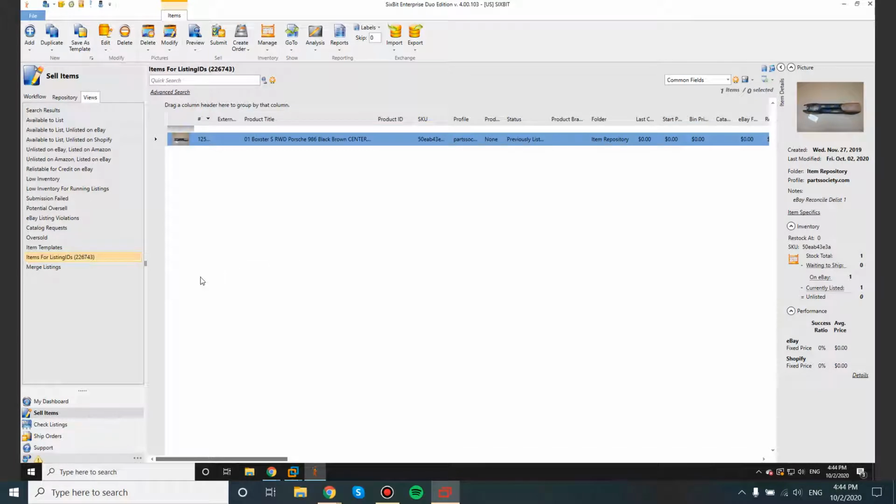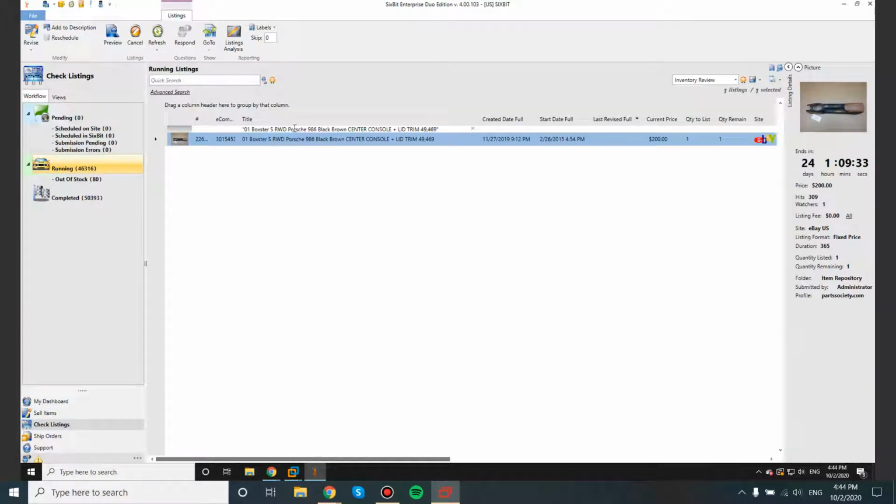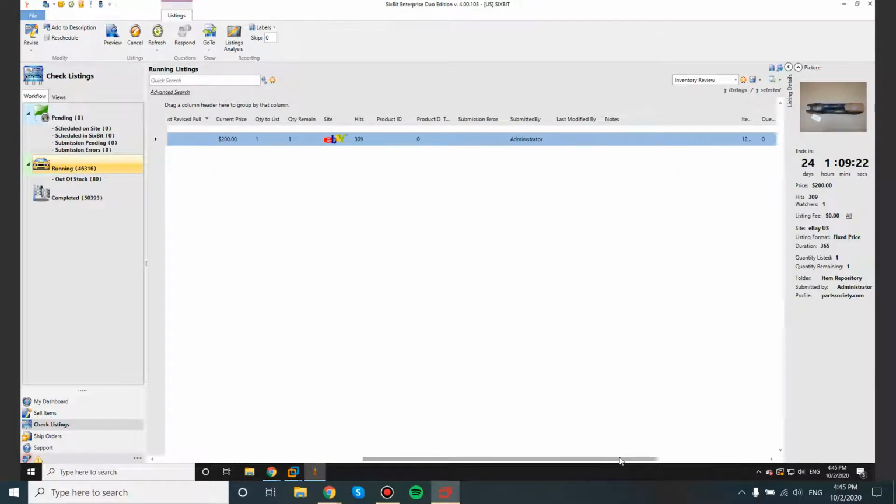The next step is to go back to Check Listings mode, where you've got your same item, or your same items. If there are multiple, you need to check multiple. You're going to scroll to the right until you find Item Notes. Over here we have Item Notes, and it says eBay reconcile delist 1, and that's what it should say for all of our items here. That is correct, and then we can move on to the next step.